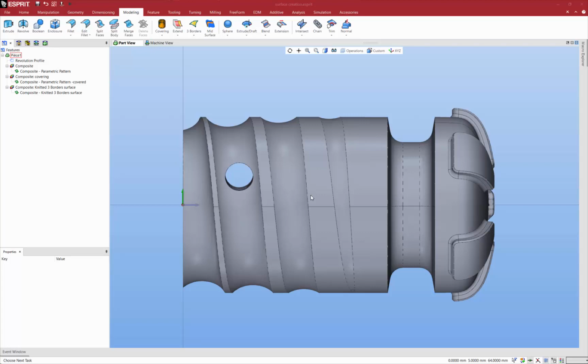Today's topic is surface creation. Surfaces will help you to optimize your 3 and 5 axis cycles. Let's have a look at our first operation.